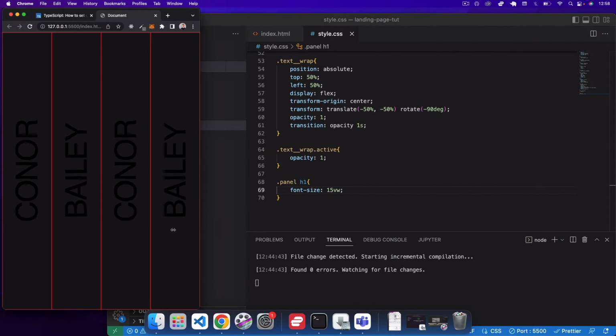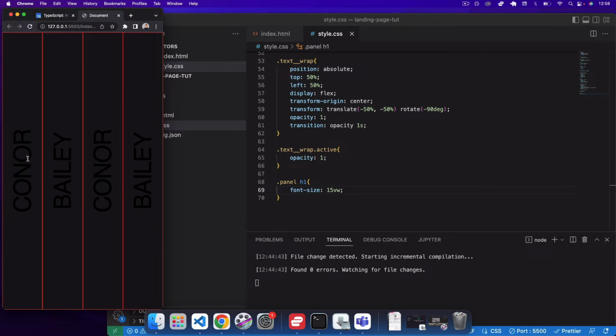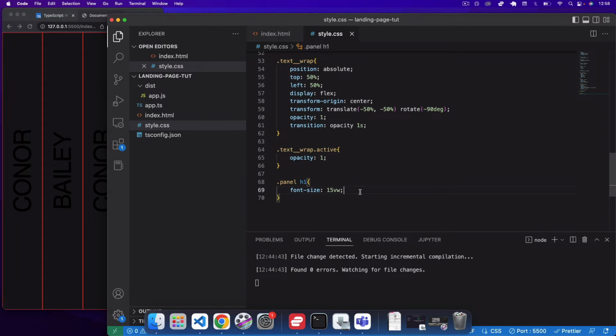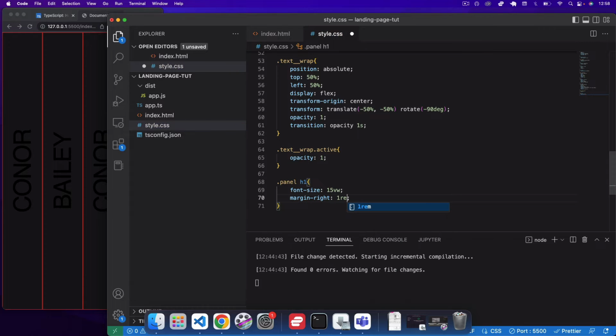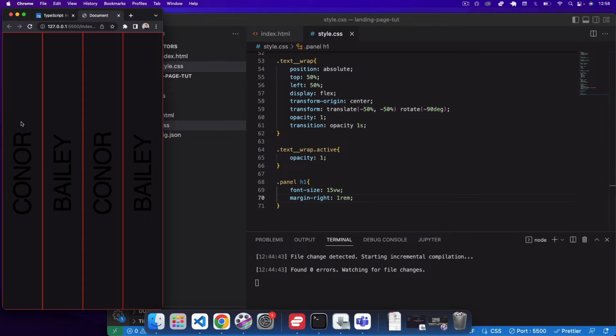Okay, yeah, that looks alright. Remember, it's quite subtle with the dark background, so we don't want this to be too in your face really, but we might change that a bit later. Let's just say as well, margin right 1 rem. So I'm just going to set the margin right 1 rem here. So this will be to the right of the text, or as you can see the top part here.